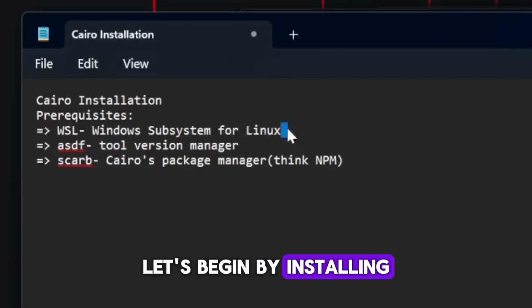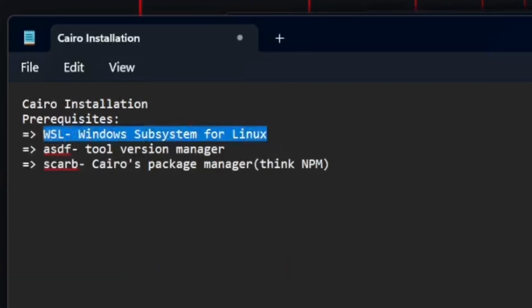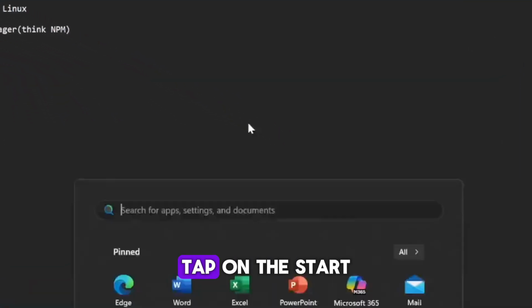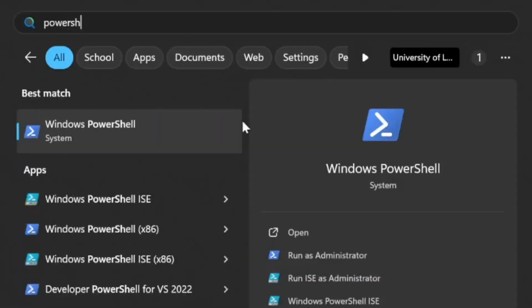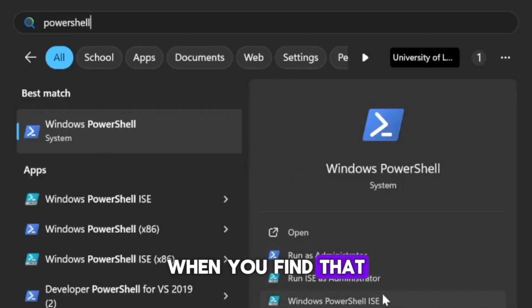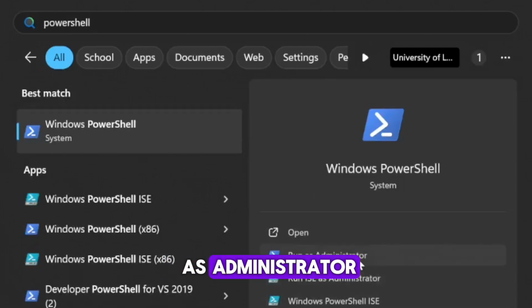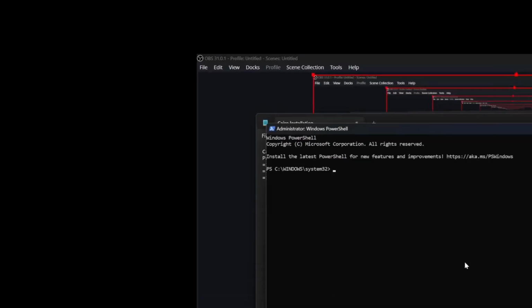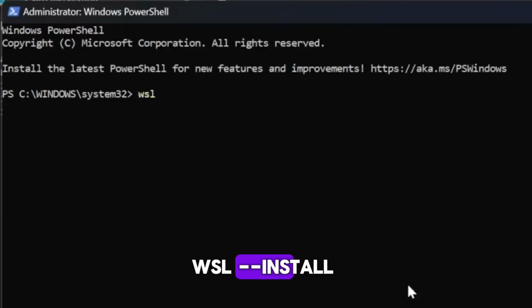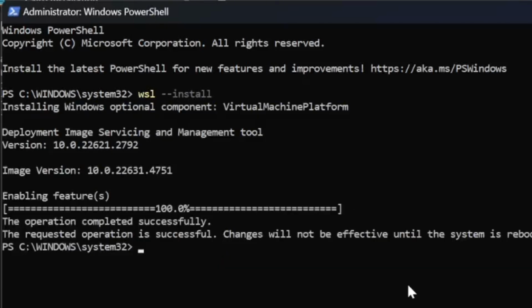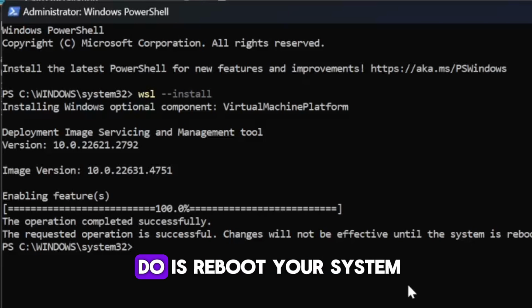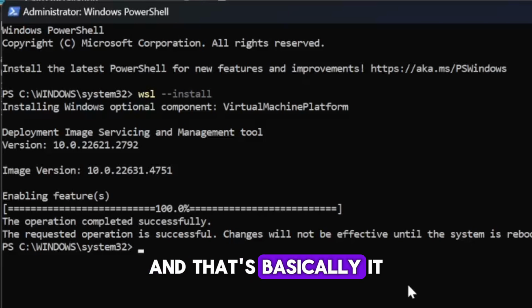Let's begin by installing WSL on our local machine. All you have to do is tap on the start button and search for PowerShell. When you find that, you click on Run as Administrator and enter the following command: wsl --install, like so, and click enter. So after this is done, all you have to do is reboot your system, and that's basically it.